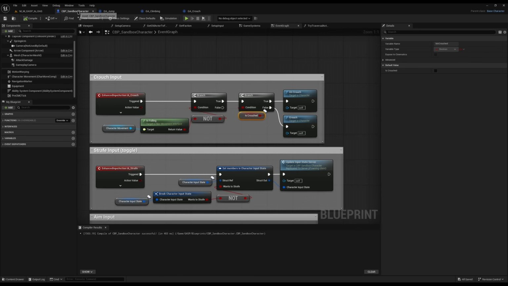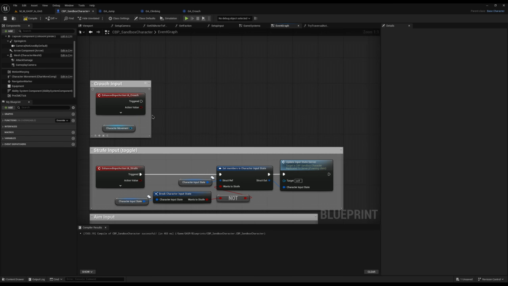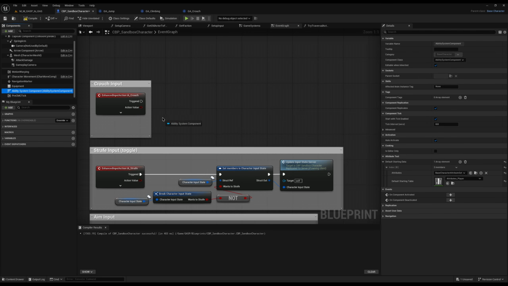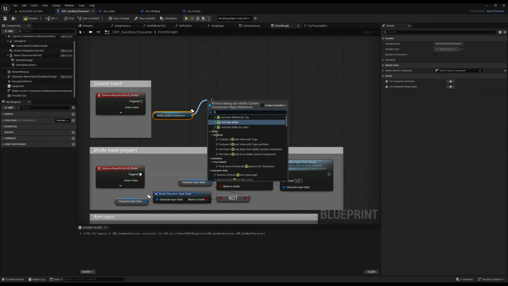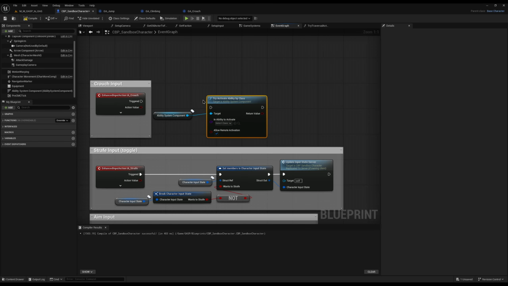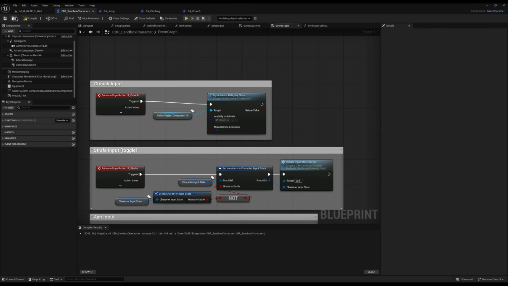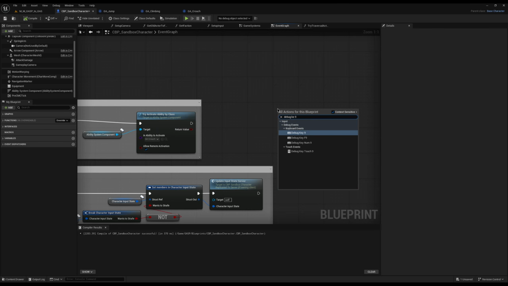So if we come back to the sandbox character now, we can delete all of this off of here. We can drag in the ability system component and we can call try activate by class. And in here we can call crouch. We can connect it to the triggered like so. I'll wrap my comment around it. Then I'll add a debug key. So I'll do number 9.